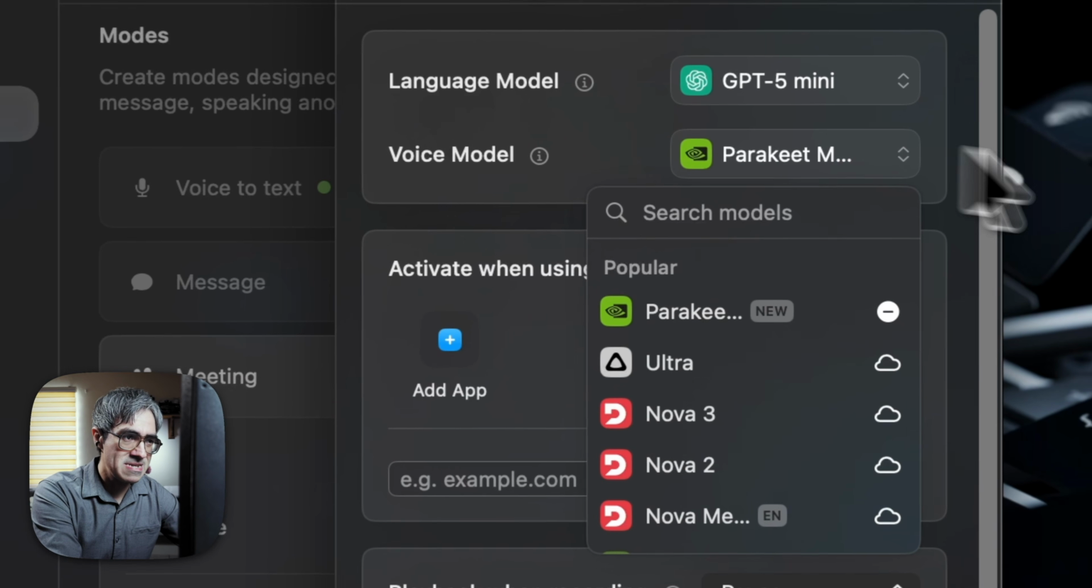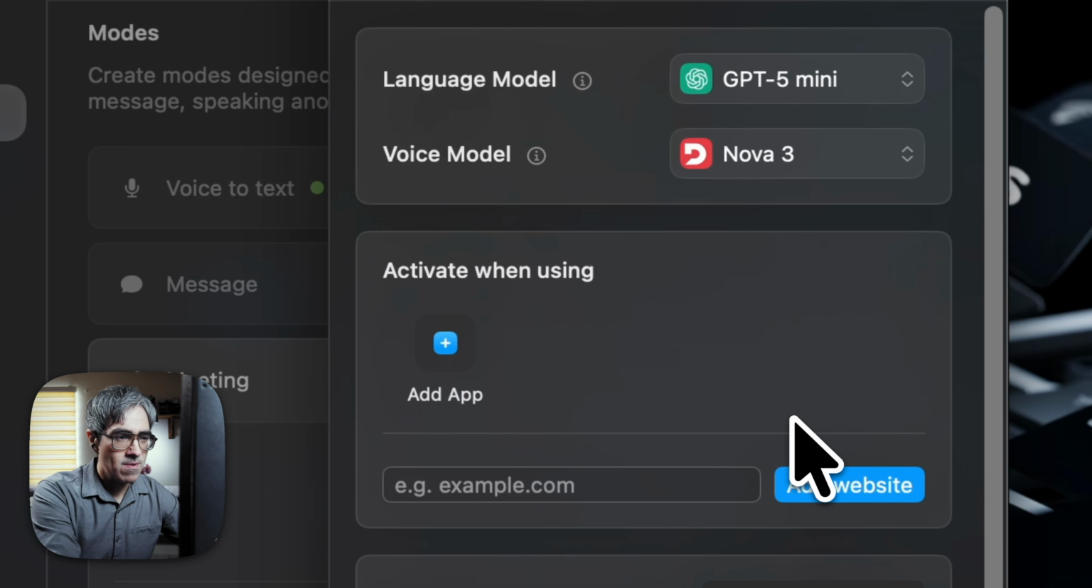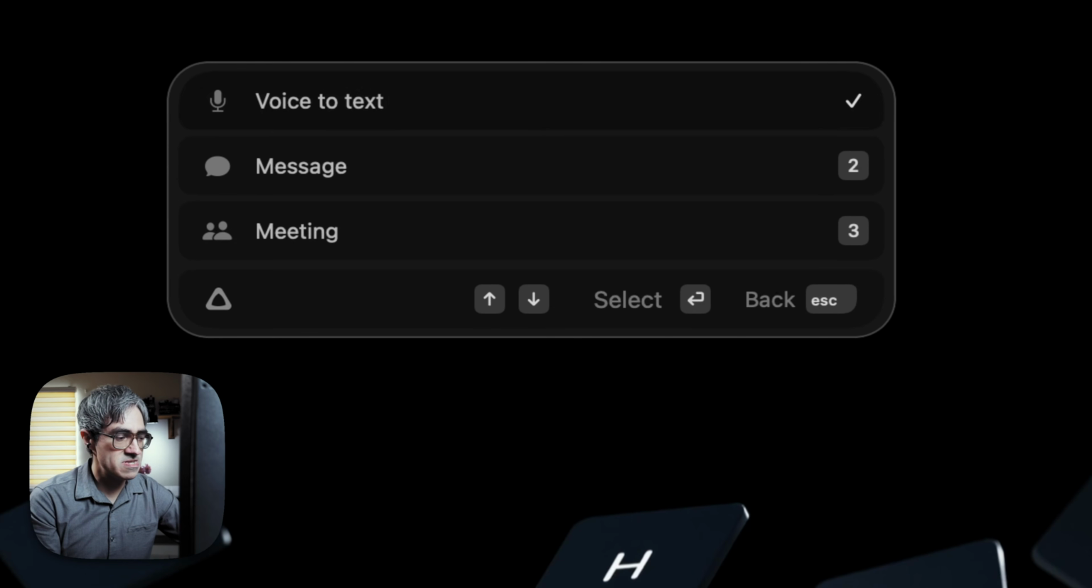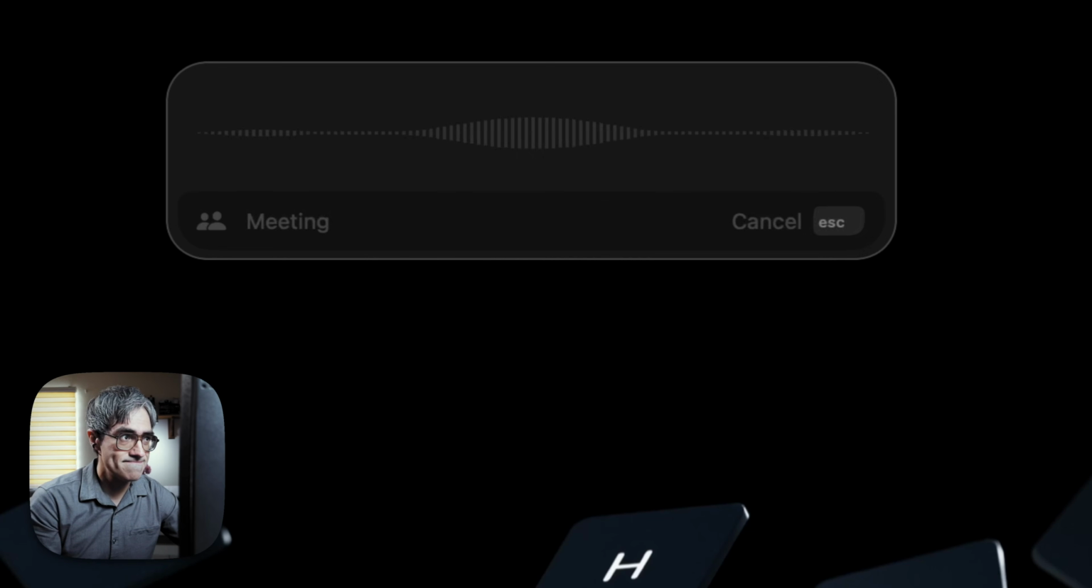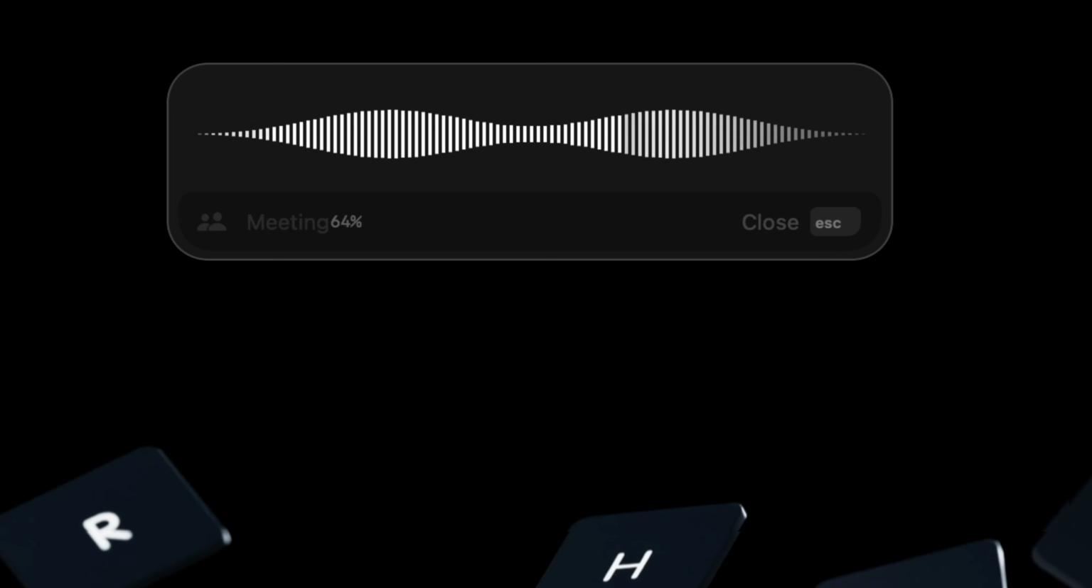Another thing to consider is that different transcription models handle speaker identification differently. So for now, I'll go with Nova 3, which I know is solid. When you're ready for your meeting, just switch to this new mode and hit your recording shortcut to start. When the meeting wraps up, hit the shortcut again to stop recording.